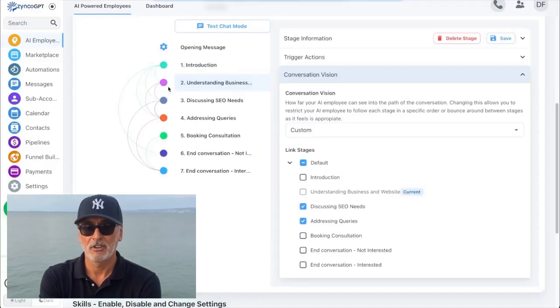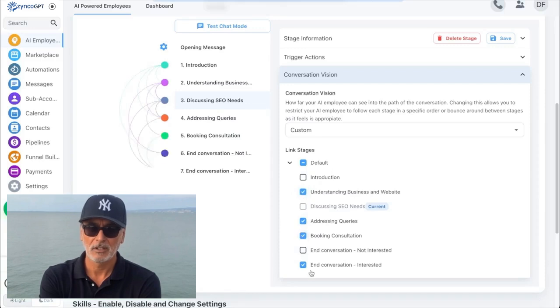So that's one of the first things I like to do in here is just make sure that at least every stage is hooked up to the end conversation, not interested. You always want to give customers a way to end the conversation. If they say they're not interested, that's a great practice. And just review these to make sure that the AI-powered employee can jump around in the sales script just like a human would, right? So when you're discussing the SEO needs, do I really want to go back to introduction? Probably not, right? But maybe we can go back to understanding their business or booking a consultation, right?